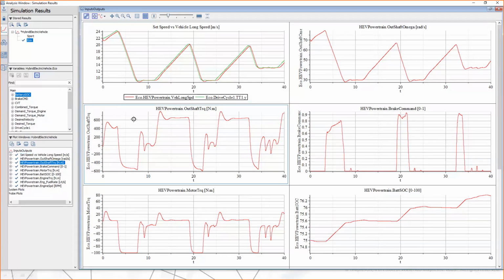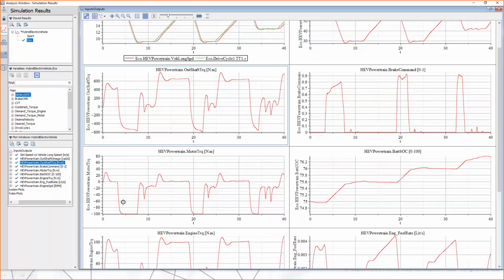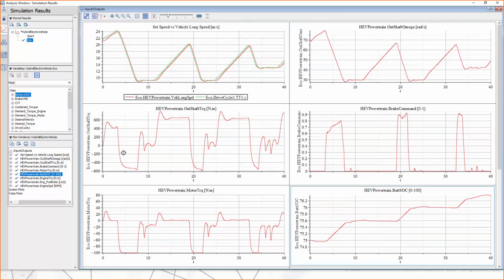This figure shows the output shaft torque. And for instance, you can see for the braking phase, you have actually negative output shaft torque, and that's because of the regenerative braking. So if we take a look at the motor torque, you can see the torque is actually negative, which means that the motor is acting as a generator and charging the battery pack. And we can see the result of this in the battery SOC plot, which at this phase shows the battery pack is getting charged. Also in the braking phase, the regenerative braking works side by side with the mechanical brakes.